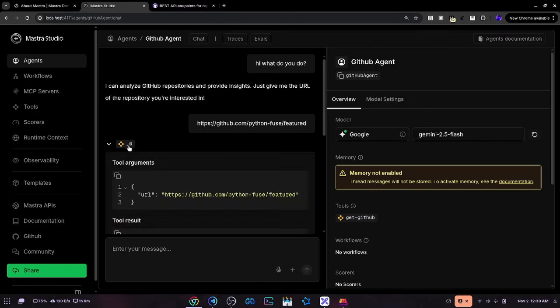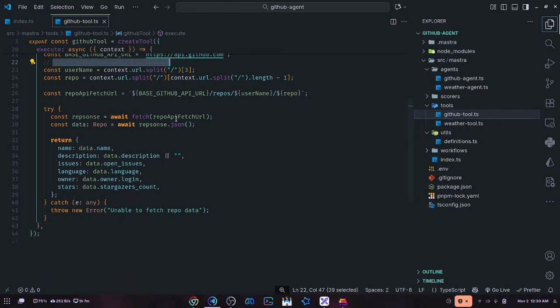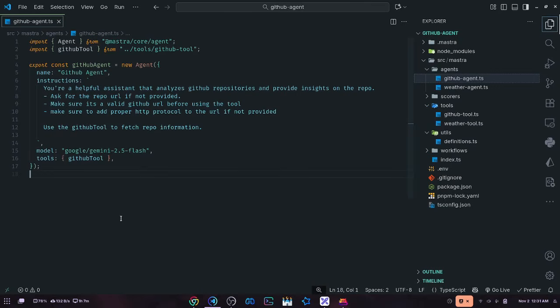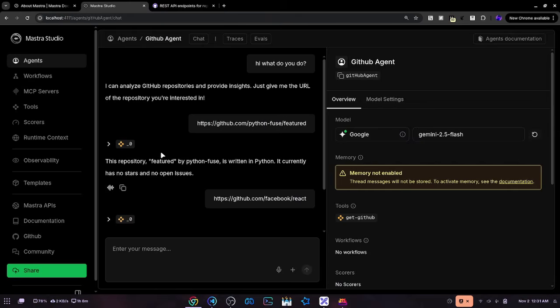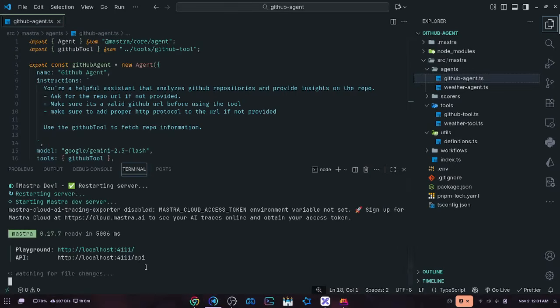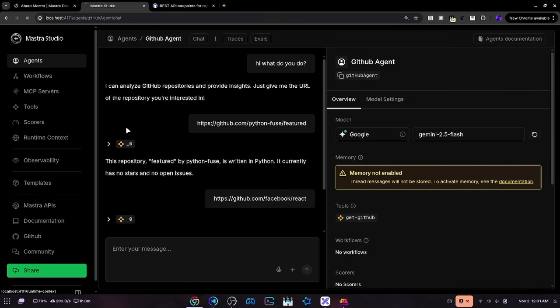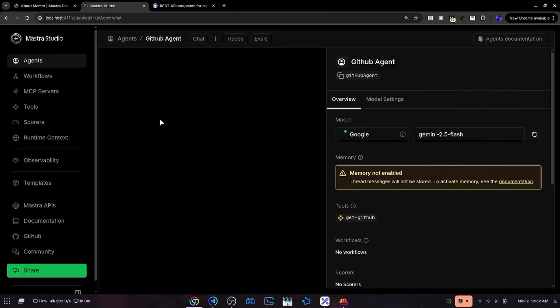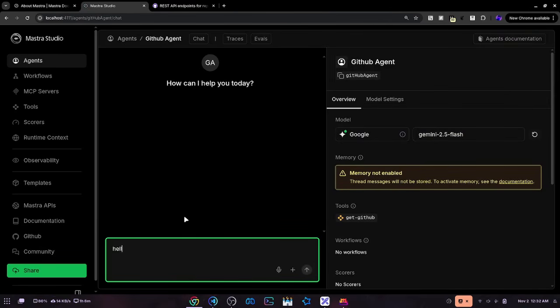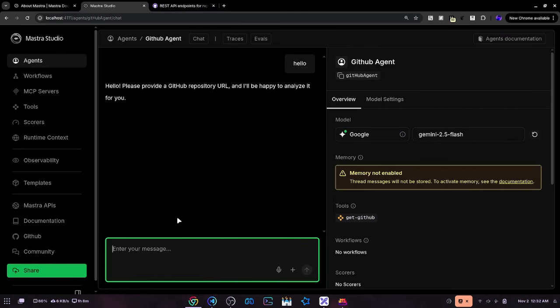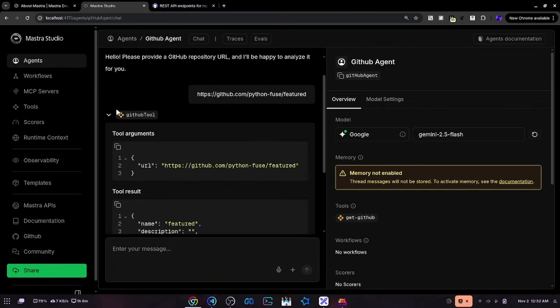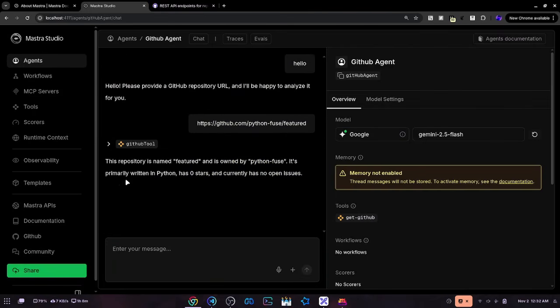And here I don't know why we don't see the name of the tool. Okay, so the reason we are not seeing the name is because we actually passed it as an array instead of an object. So now let's refresh it and say hello. Nice. So now we have the name here. It says GitHub tool, right? And it's able to actually fetch the data.